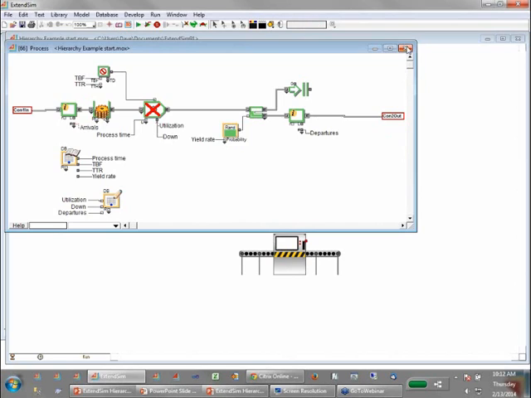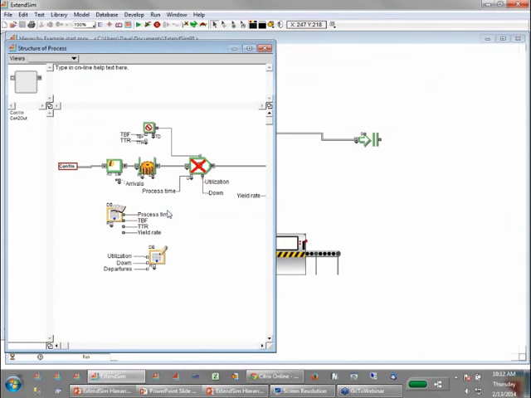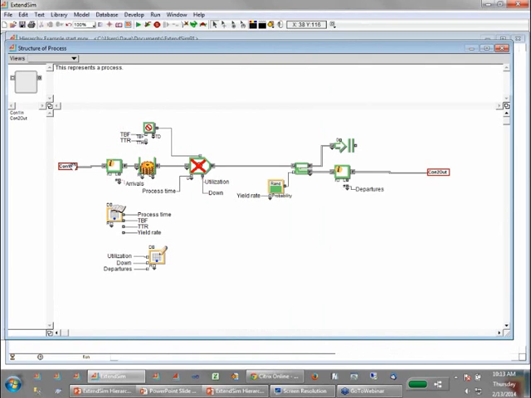Now, if I close this and I right click and say open structure, this gives me more tools in terms of editing the hierarchical block. So now I can type in my online help, which says this represents a process. And I can go on and type as much as I want there. I can rename my connectors here as well. So I may have parts in.